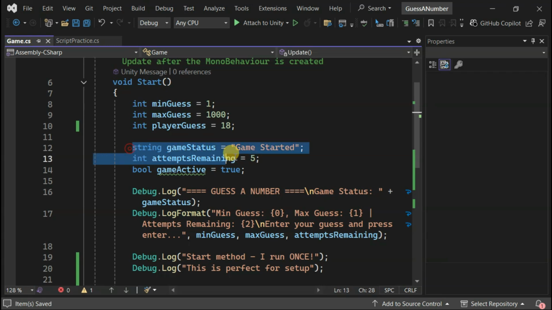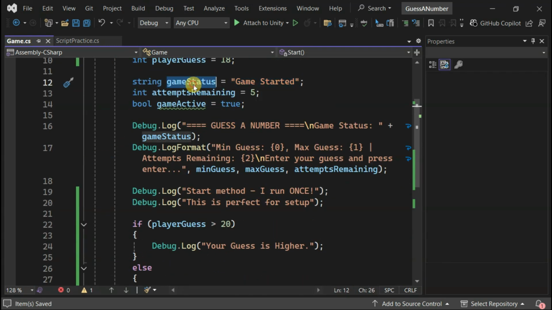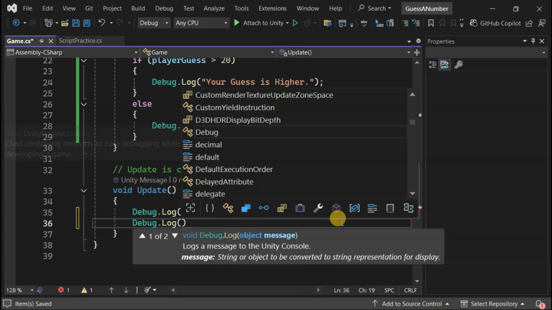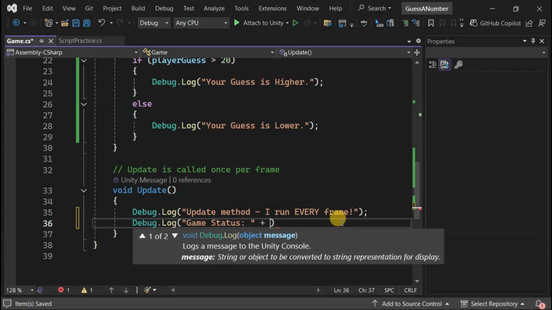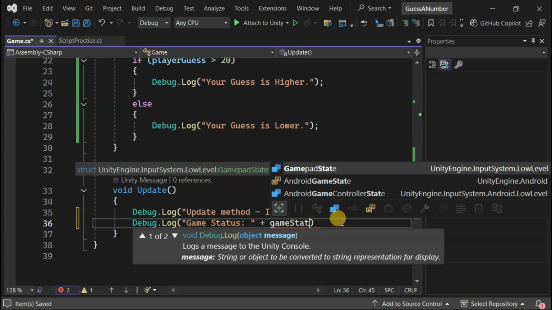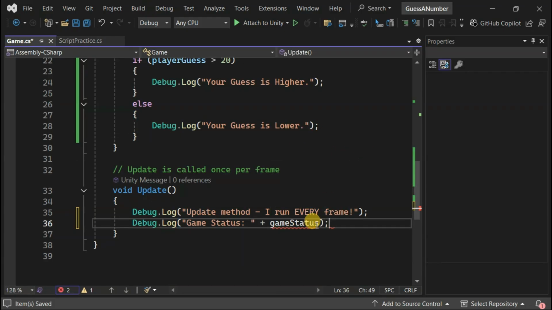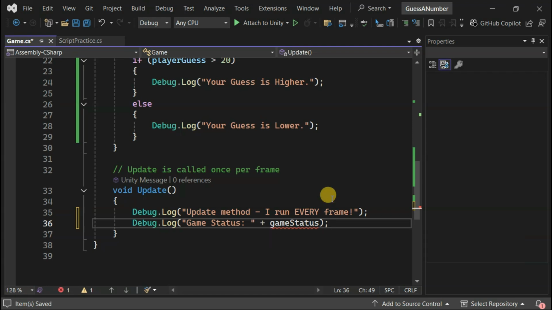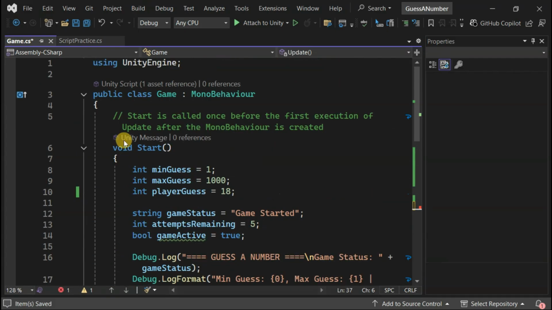Inside the start method, we've defined a variable called game status, and we're using it in a log statement. That works perfectly fine. No issues there. Now let's try accessing that same game status variable from the update method. You'll notice something interesting. Visual Studio's IntelliSense doesn't suggest it, and if we go ahead and type it manually, we get a red underline. That error message says, the name game status does not exist in the current context. What does that mean? It means the variable game status is scoped only to the start method. It lives inside those curly brackets and can't be accessed outside of them. So when we try to use it in the update method, the compiler doesn't recognize it.